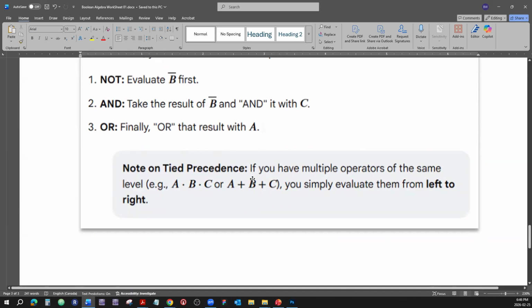What about the procedure if you have multiple operators of the same level? You just do it from left to right. A and B and C, A or B or C. So the operators are on the same level, same weight.